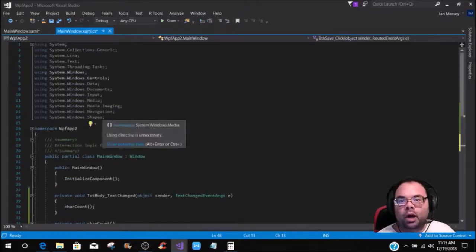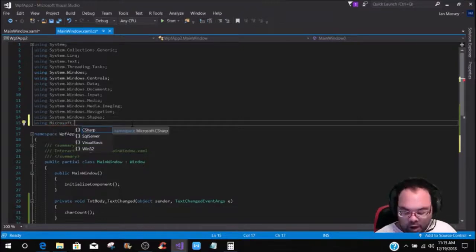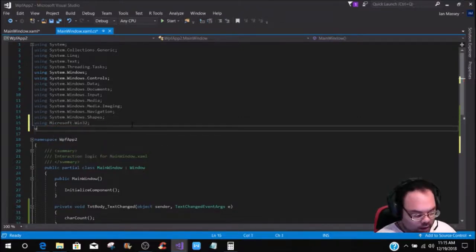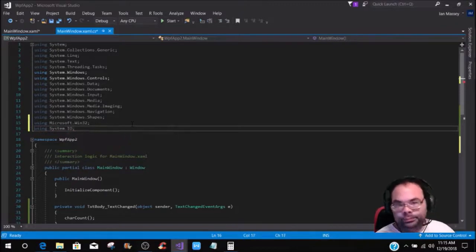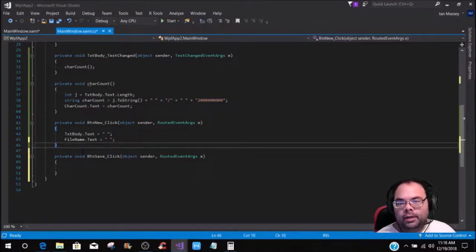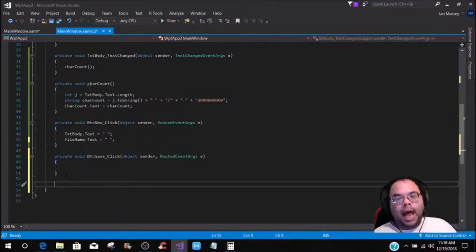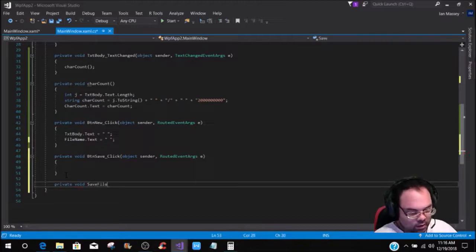What we're going to be using here is using Microsoft dot Win32, and then using system.io. Now we can come down to the save click event, and we are going to do the same thing. Underneath the save, we are going to add a private void save file.